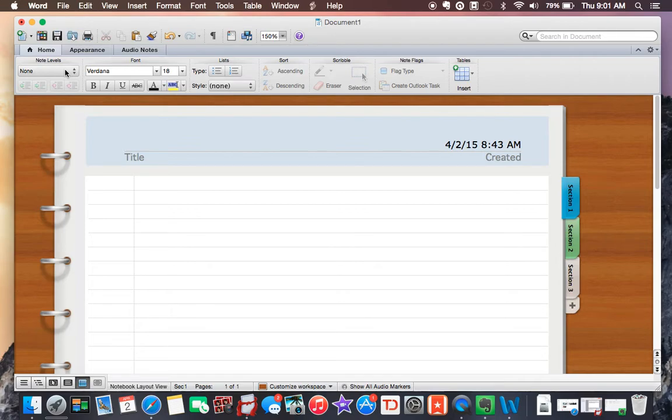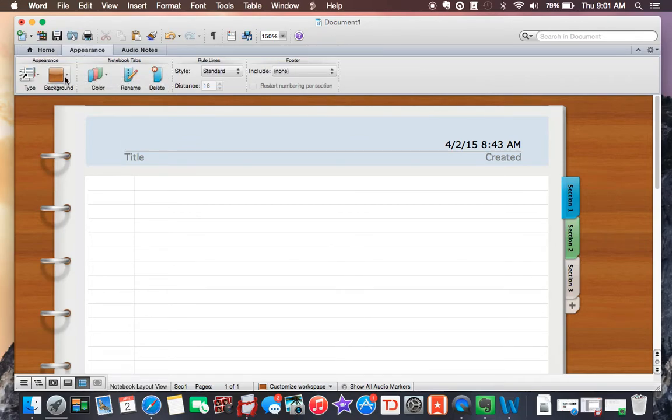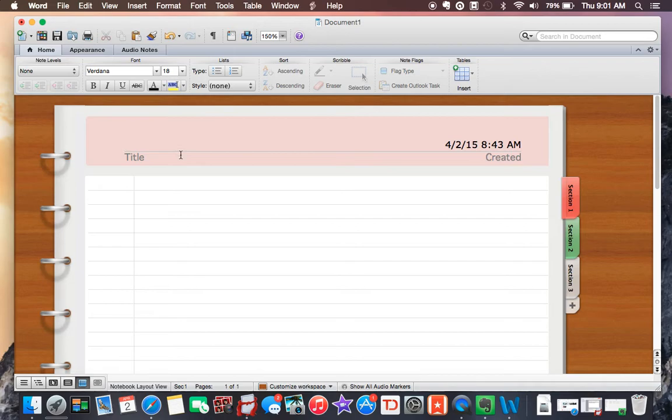Again, not a review of Word, but if you go to appearances, you can change backgrounds and you can change the header color up here. Let's say we want to put it as red, you can change it. But that's not what this is about. But I would always use this.